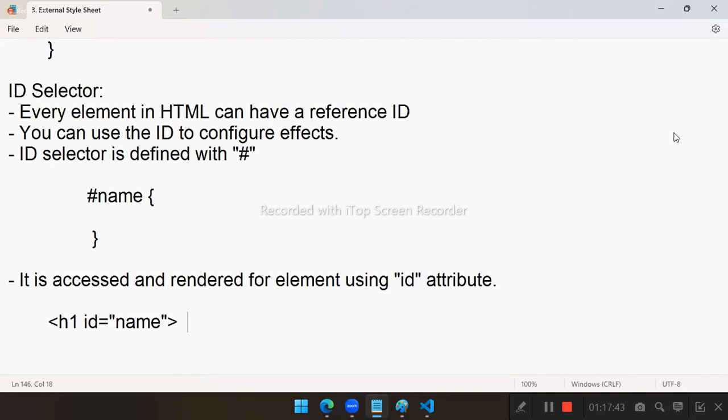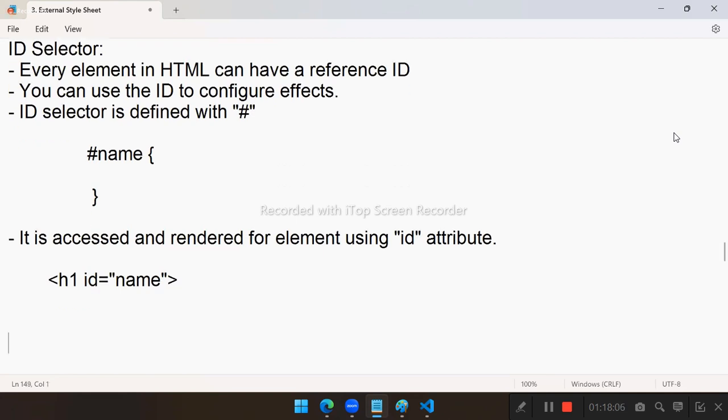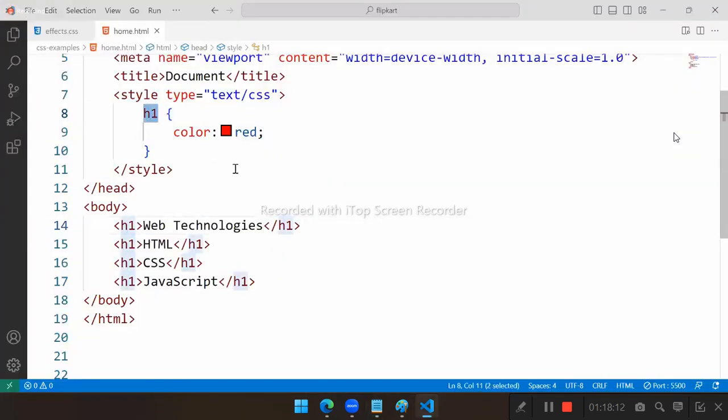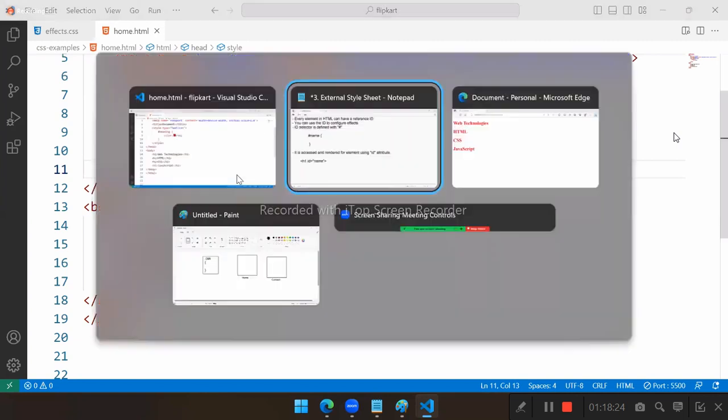So with the type selector, what is the problem? Every occurrence, it will apply. What is the ID selector? The ID selector will apply only where you want. That means it is not going to apply everywhere. It will apply only where you want. For example, now I am using here, instead of heading 1, hash. The ID selector is defined with hash and some heading name. And you can see that now it is not applied anywhere.